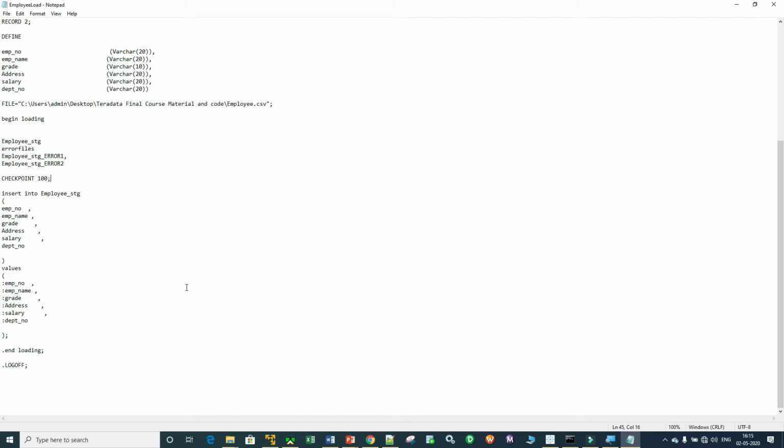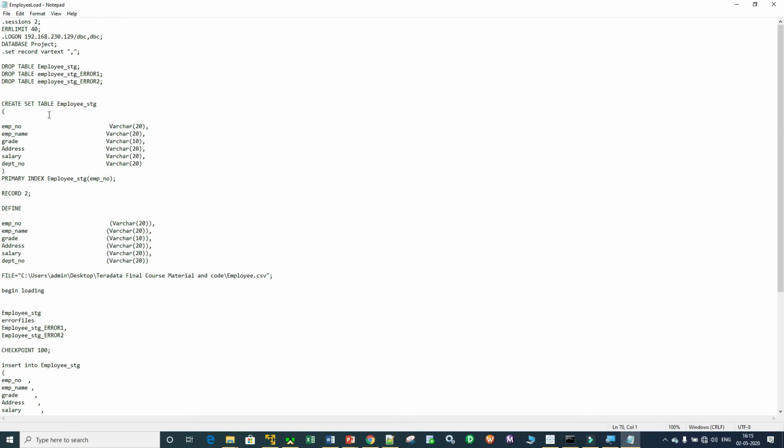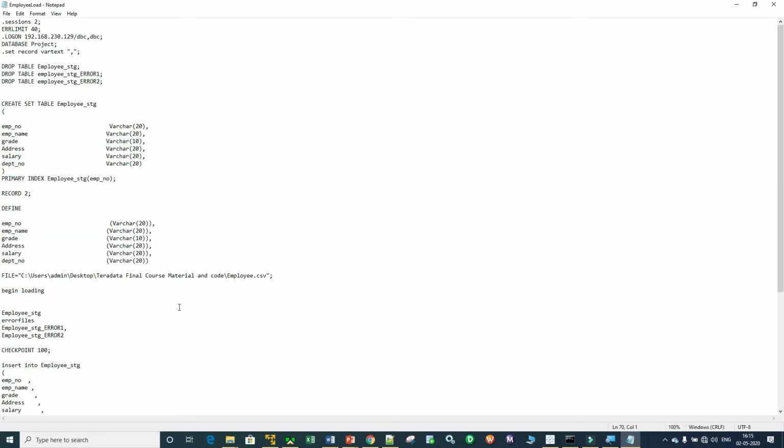Now after that we have a simple INSERT statement: insert into my target table, and values. These are the columns. After that I have the END LOADING command, and after that I have the .LOGOFF command. If you go to the start of the script, you have the .LOGON command, and at last you have a .LOGOFF command. In that way you are logging off your script. So this is the complete FastLoad script which we have made. This is the code for FastLoad.